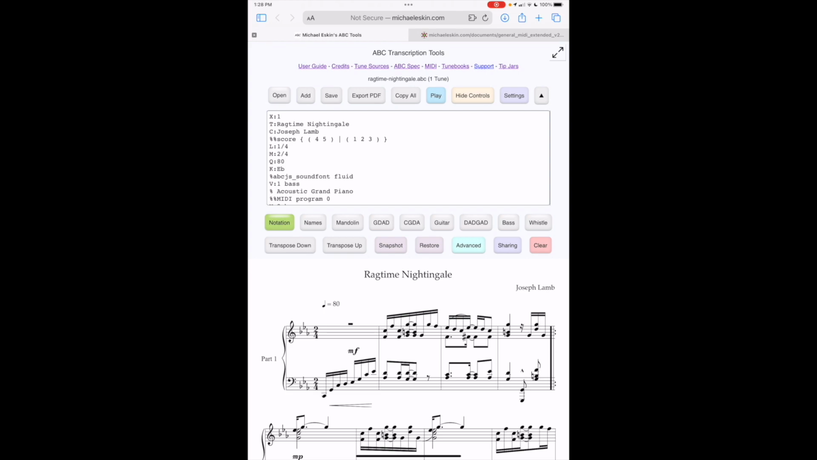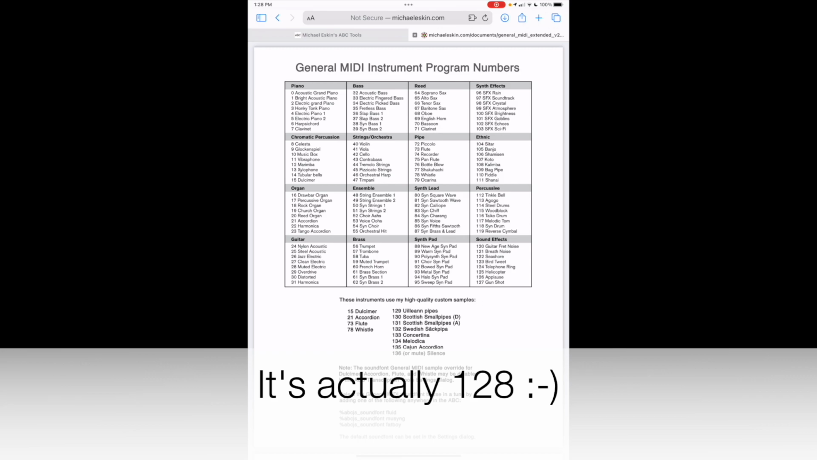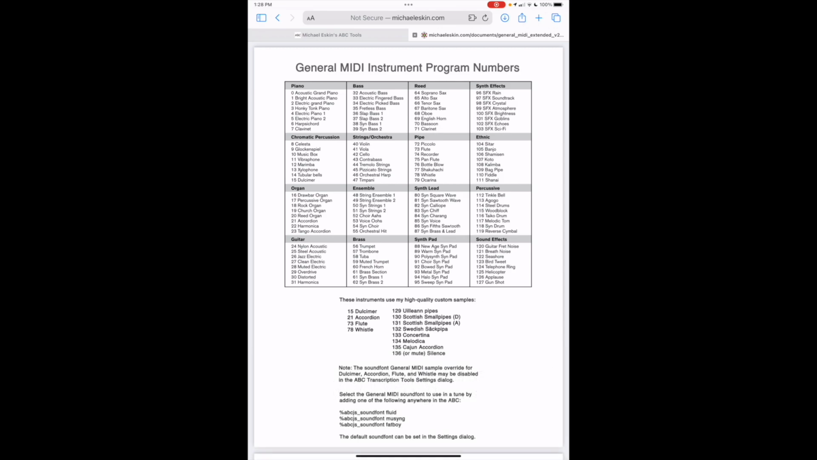I want to talk a little bit about the abcjs sound fonts because I think some people might find them confusing, but they really are an amazing opportunity to get different MIDI sounds. So I think most people are familiar with the idea that there's 127 standard, what they call general MIDI sounds. And these are the same across any instrument that supports general MIDI.